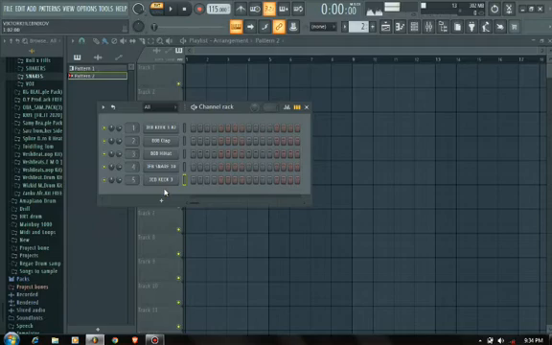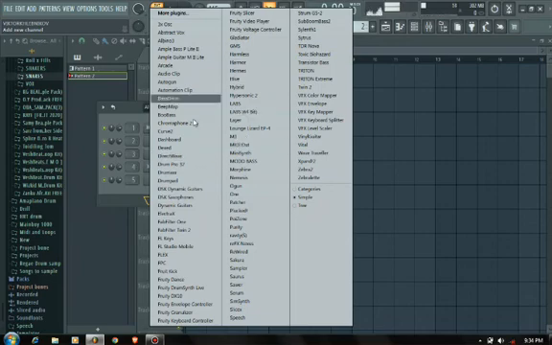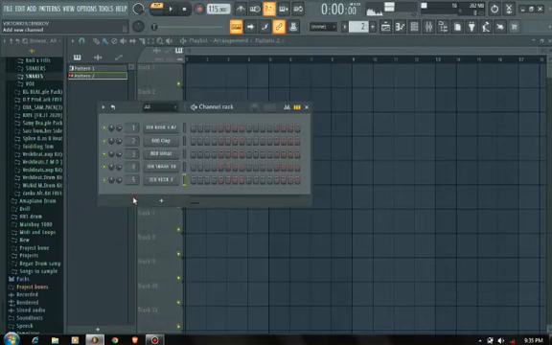Okay, before I go, this plus button here is how you add instruments. VSTs are like sounds: synth sounds, trumpet sounds, guitar sounds, bass sounds. That's how you add them into your channel rack. Okay, so that's basically all about the channel rack. So let's now move into the piano.